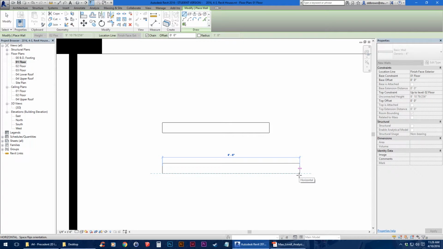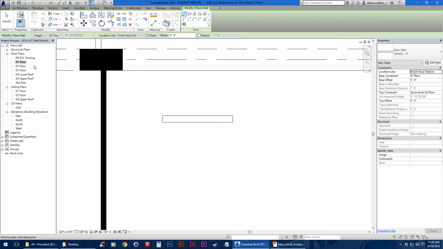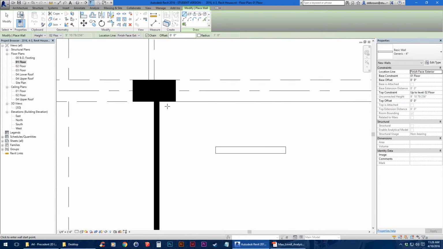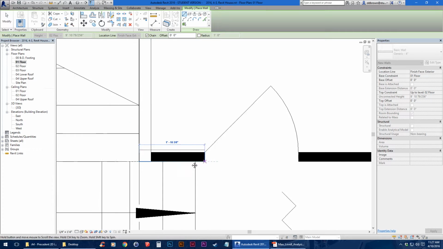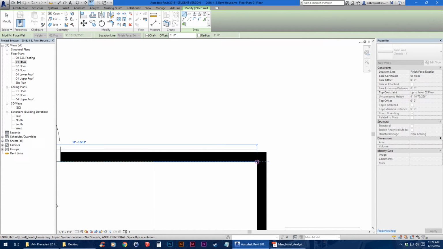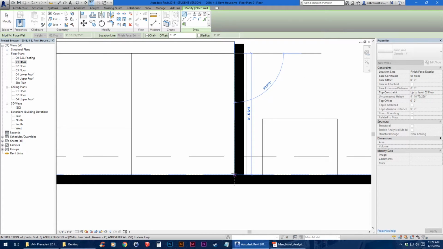If you find that you're not drawing on the right side, you can hit the space bar and that'll switch the wall back and forth. Okay, so I've got all those settings set. I'm just going to drag up to this wall and then start drawing down. And I'm just tracing over the existing walls.